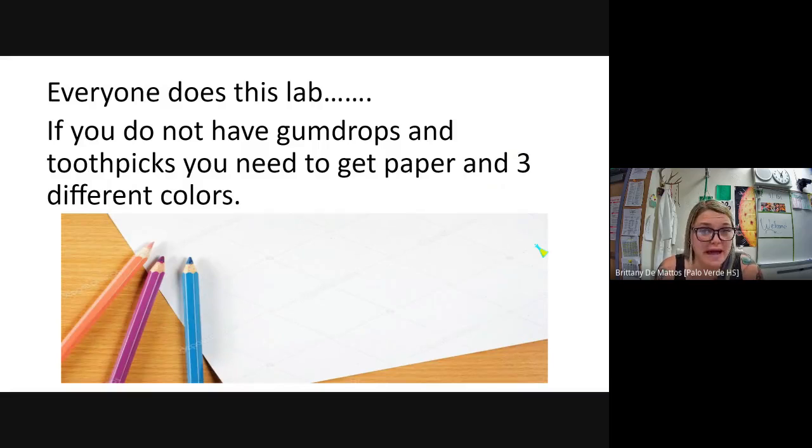So everyone is going to do the lab. If you do not have gumdrops and toothpicks at home, that is okay. You're going to get a piece of paper and 3 different colors. You can use colored pencils, markers, crayons, whatever you have at your disposal. We're going to go through this lab together.